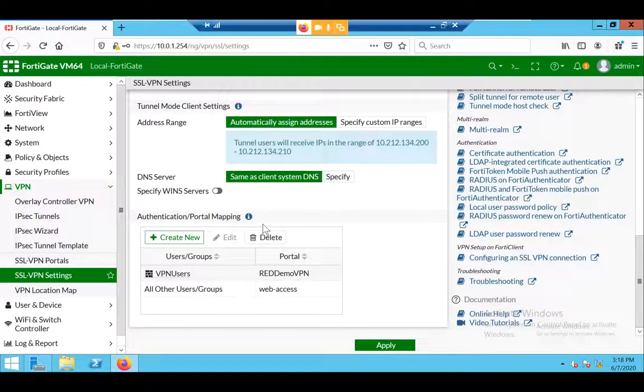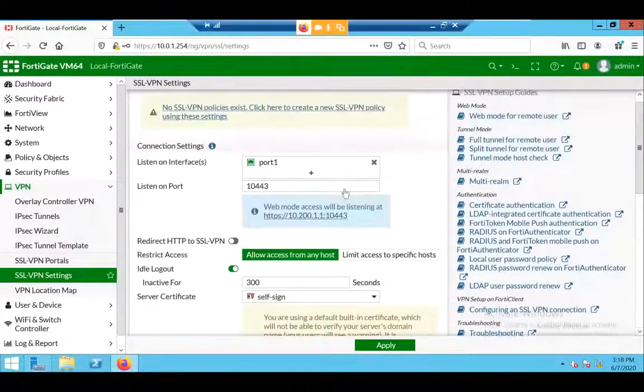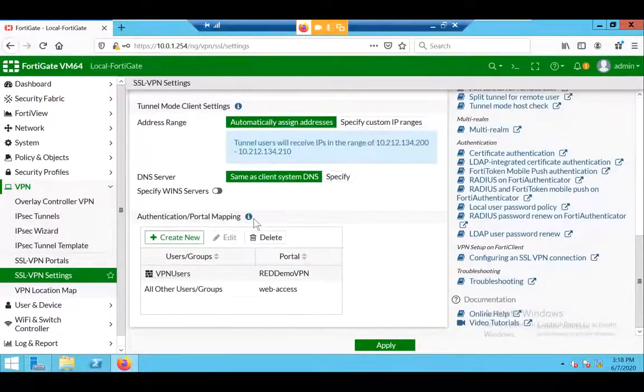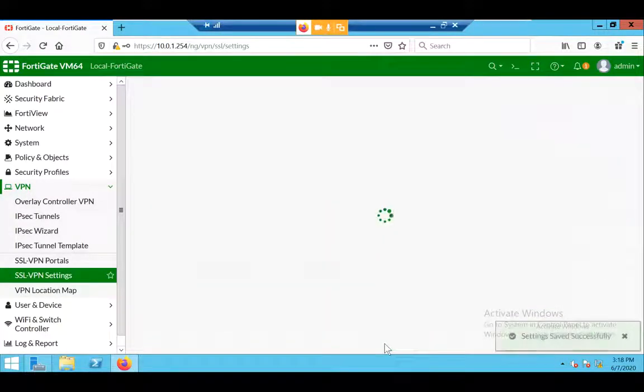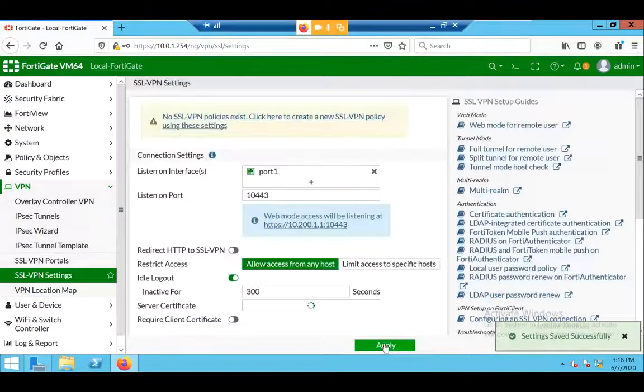So in the settings, one of the most important points is authentication and portal mapping. Now each and every user will always go to this particular IP address, right? They all will hit this particular IP address. How will the FortiGate know, when one user connects, which portal he should be allocated, and when the other user connects, which portal he should be allocated? This is done by the authentication and portal mapping. Here we can map a user or a user group to a particular portal. So here we are done with the third step.